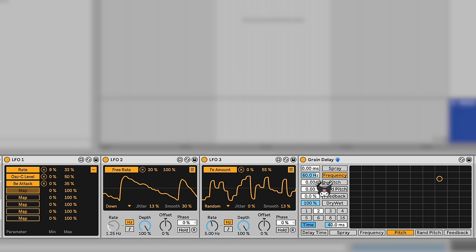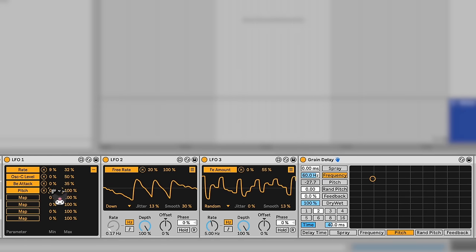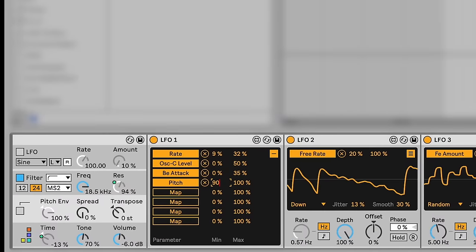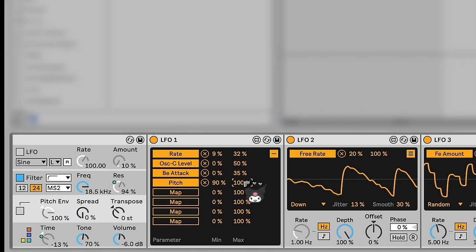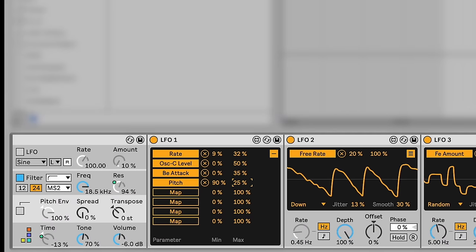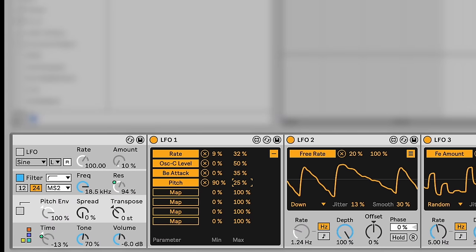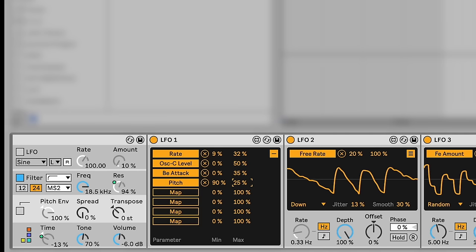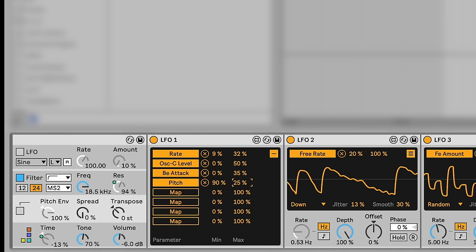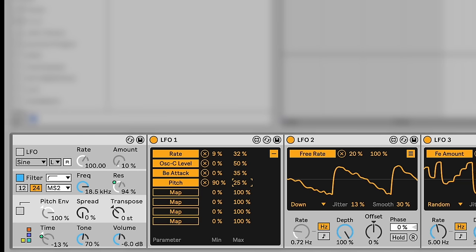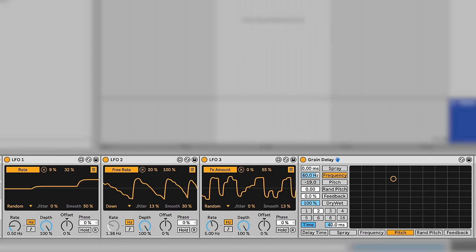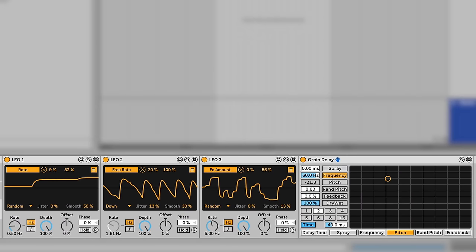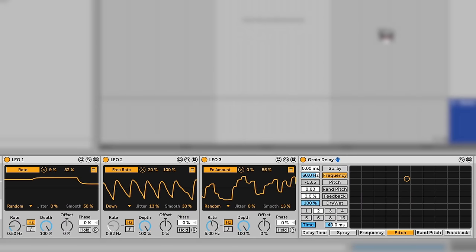Then rescale the minimum and maximum modulation values to between 90 to 25%. This is to prevent extreme pitch shifting that would introduce artifacts that are unsuitable for today's purpose. And I'm flipping the polarity, because why not? Play around with other parameters and find a sweet spot that is most natural sounding to you.